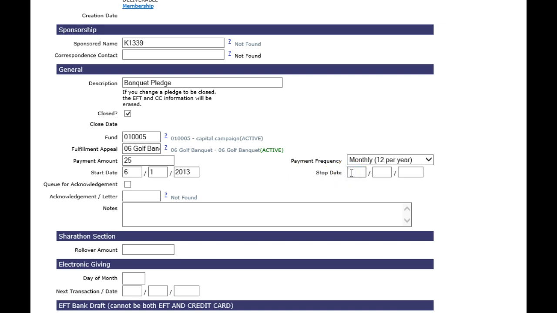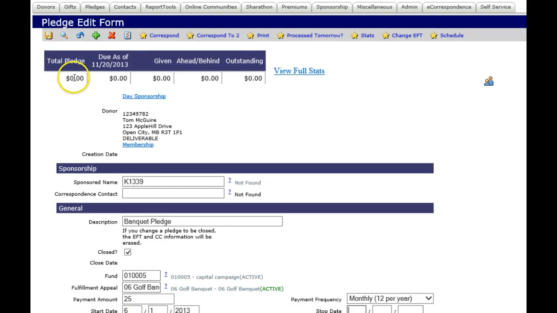The stop date is optional, but using it or not using it has consequences that you should know about. If you use a stop date, Denari knows exactly how many payments to expect. If we set the stop date at 12 months from the start date, then in our example, Denari can calculate the $25 payments times 12 and know that the total amount pledged is $300. In the upper corner here, we see a field called Total Pledged. The first field there will show us exactly what the calculation is. And in this case, when we save this pledge, this would become $300.